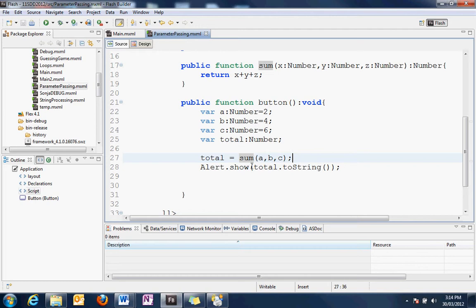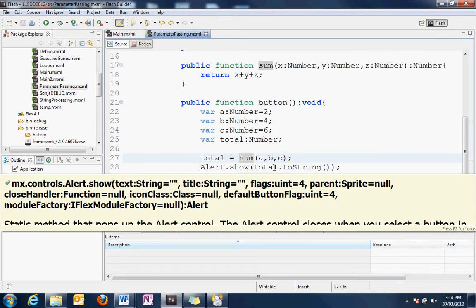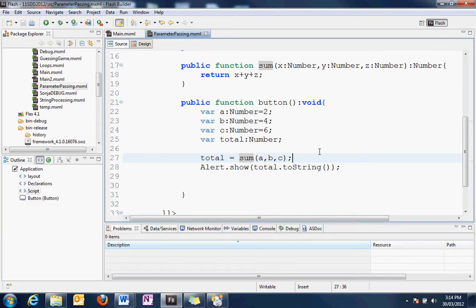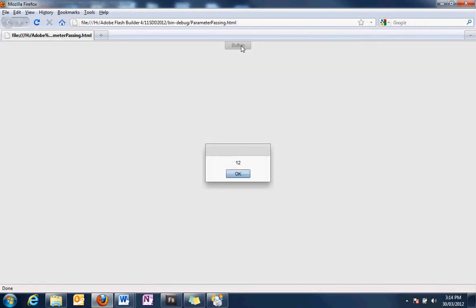And then I'm using an alert box just to show the value of total, just to check if that's working. So a, b and c are passed to the function sum, and the function sum returns x plus y plus z. So that value is sent back to here and is stored in total. So let's just have a look at that working. Okay, so just my button, I click it and we get 12 in the pop-up box, which is 2 plus 4 plus 6.